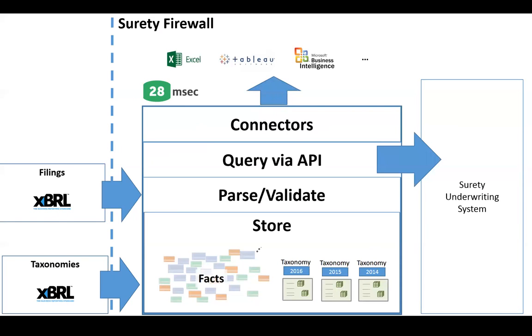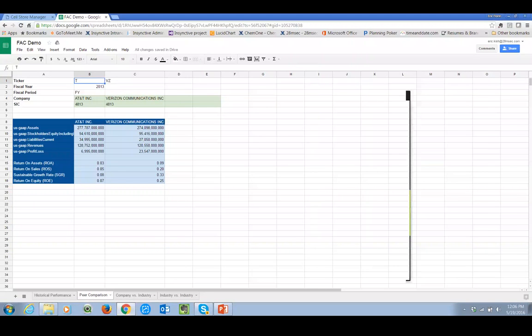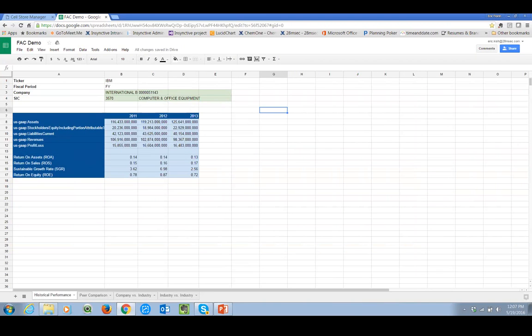So let me jump into the demo. For the purposes of this demonstration, because I did not have actual filings from sureties, I'm going to use the publicly available US GAAP Taxonomy filings from the SEC. And I'm going to use a Google spreadsheet in this particular case that is calling the API to retrieve information in real time. So just to give you an example, if I'm looking at the cell, you will see a function called getFact with some parameters.